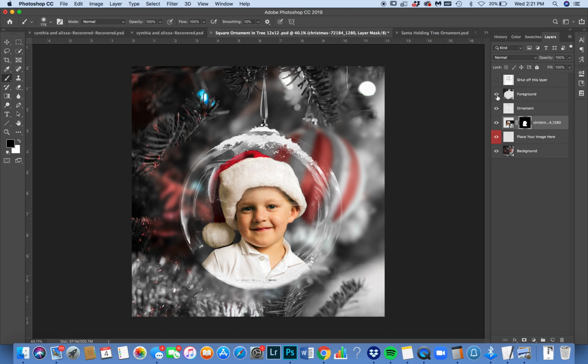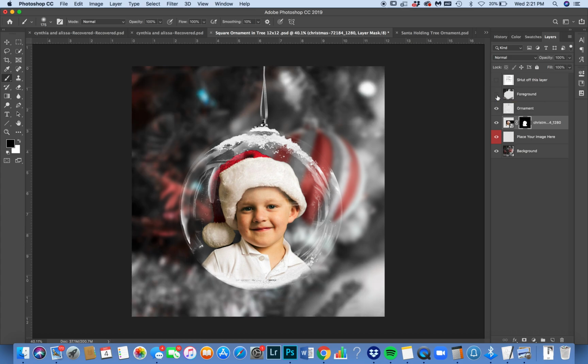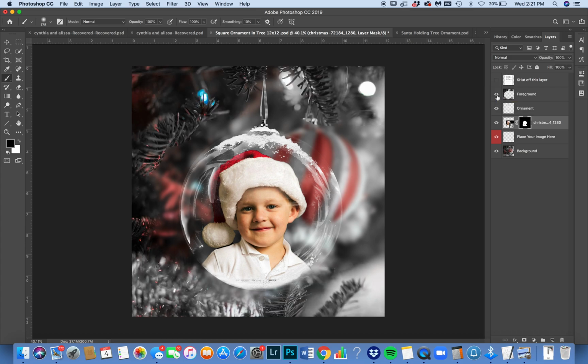I'm going to turn my foreground back on. You can choose to leave your foreground off or turn it back on. Either one, it looks good both ways, in my opinion. So now I take a quick look at the other Santa templates. I'll show you something cute that you can do. I'm going to take this boy here, and I'm going to move him into some of the other templates.